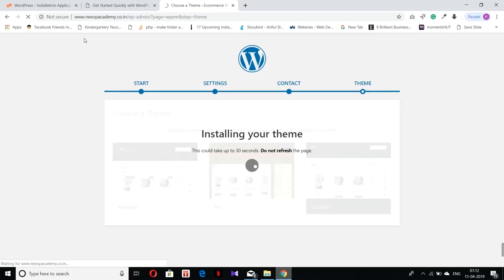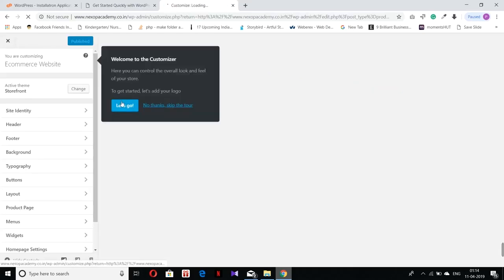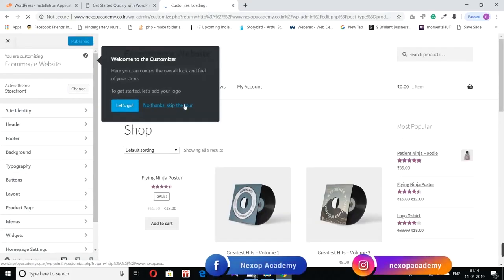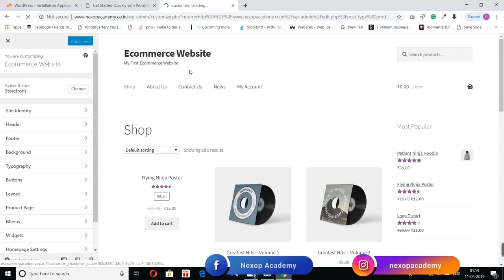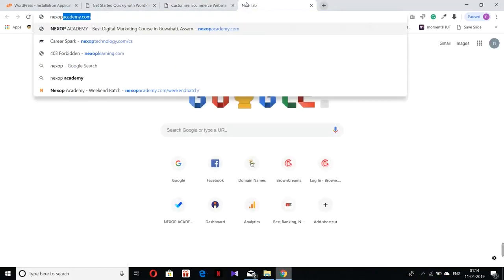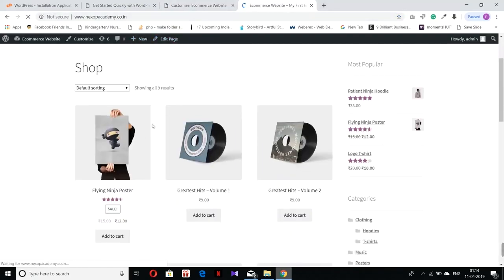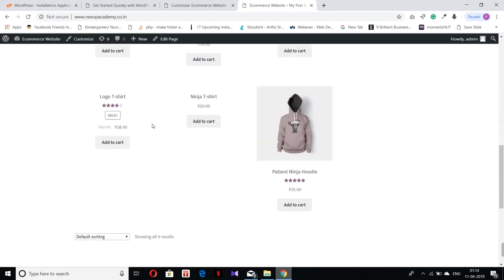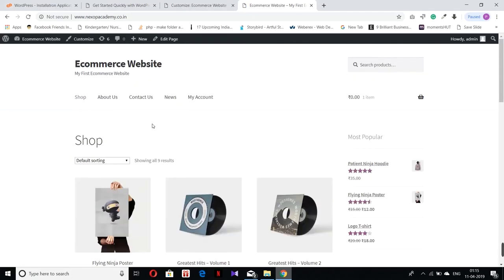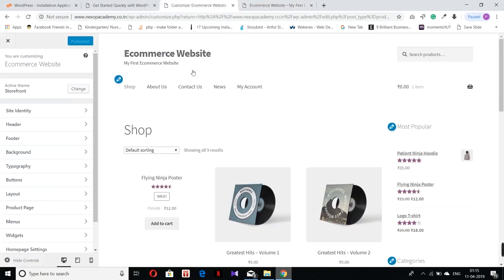Okay, it might take some time, so you just have to be patient for some time. Do not refresh the page in between the process. Now you can see that our theme has been set up. So right now what we have to do is just go and check if everything is working fine or not. Okay, so I'll just click on my domain name nextupacademy.co.in, and you can see that our website is set up. Okay, this is the default theme of WordPress. They have just provided us the default theme. We will change the theme in our next video.